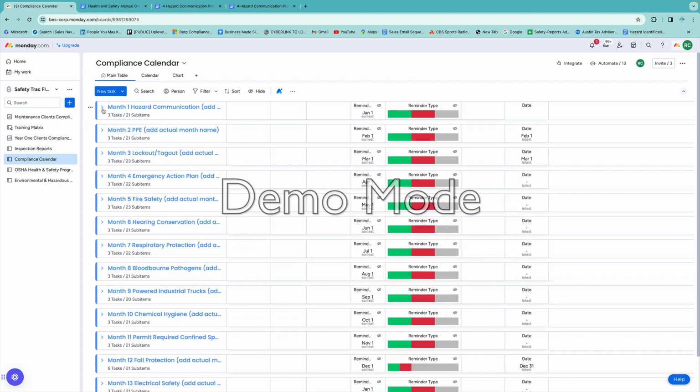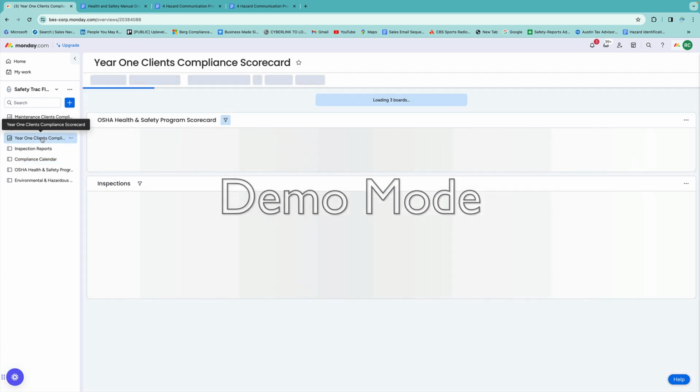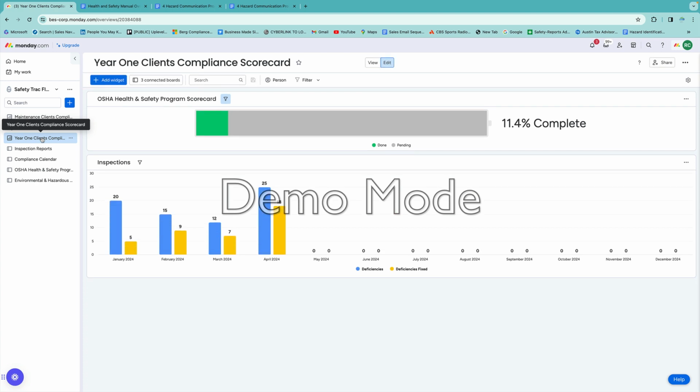So the final thing that I want to show you is our compliance scorecard. So this consolidates all the different boards that we just looked at and gives you a status. So this is only for year one. For year one, we want to look at the OSHA Health and Safety Program, this board over here that we covered at the start. Again, you remember that it showed 11.4% complete.